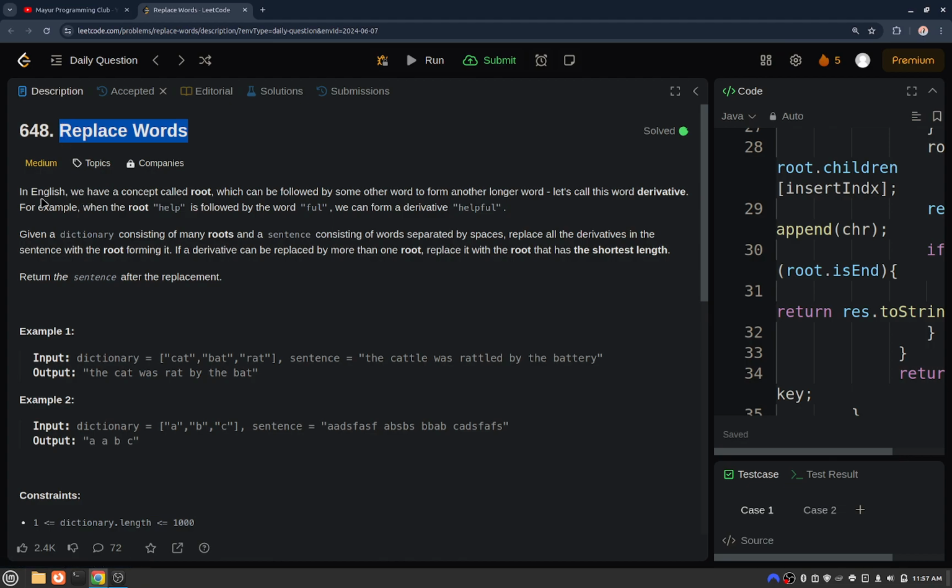So the problem statement goes like this. In English, we have a concept called root, which can be followed by some other word to form a longer word. Let's call this word a derivative. For example, if the root word is help and it is followed by the word full, then the derivative will be helpful. Okay, so you will be given a dictionary consisting of many roots.